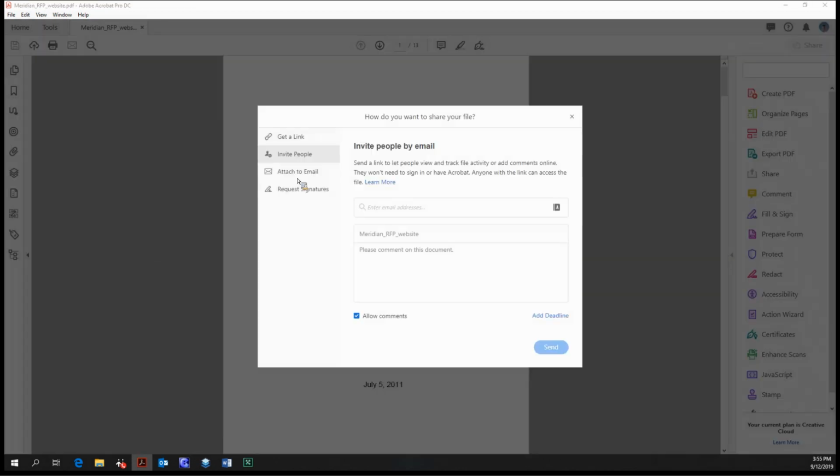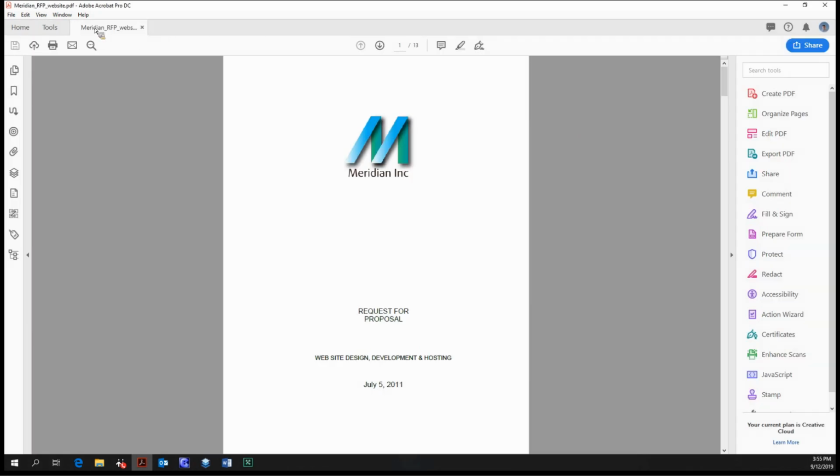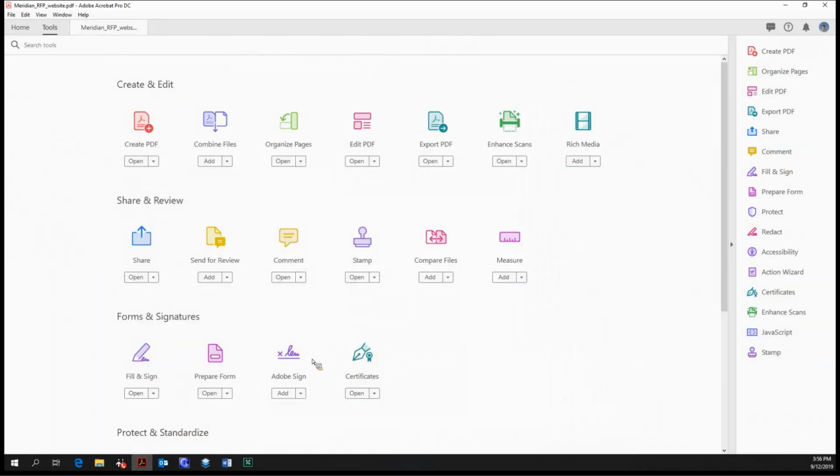And finally, you can request signatures using the Adobe Sign functionality. Now note, you don't need an Adobe Sign subscription to do this, but it says that it is powered by Adobe Sign, and it will just link you into the Adobe Sign tool, which we will cover in a later video. But for now, that's all there is for today.